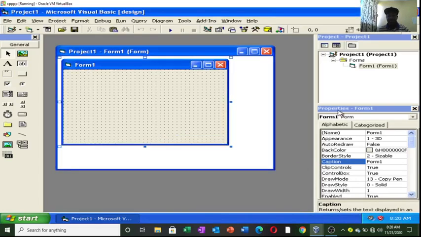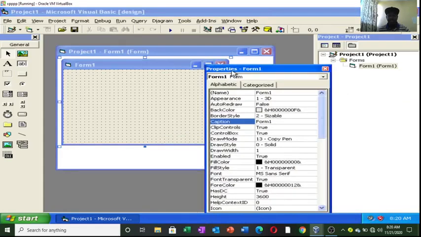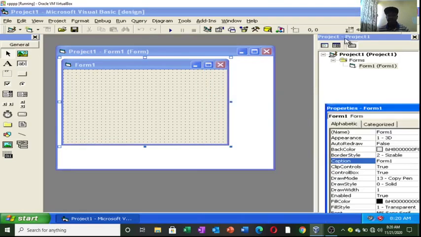Then we have the control properties window. This is the properties window, a very important window. This is where we shall be doing a lot with controls. Then on the other hand, we have the project window, this one here. This one will show your forms, your reports, and all the stuff that you are doing. Then you have the view code here. We have view object. We have the tool folders.